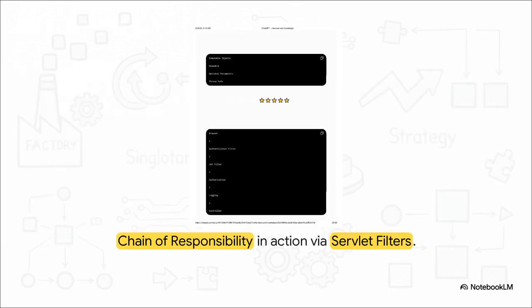If you have ever configured Spring's security filters to process incoming web requests, guess what? You've already mastered the real-world application of this pattern. A browser sends a request, it hits the authentication filter, then the JWT filter, then the authorization checks, and only after all of that does it finally reach your controller. It's honestly just an incredibly elegant way to completely decouple your security checks from your core business logic.